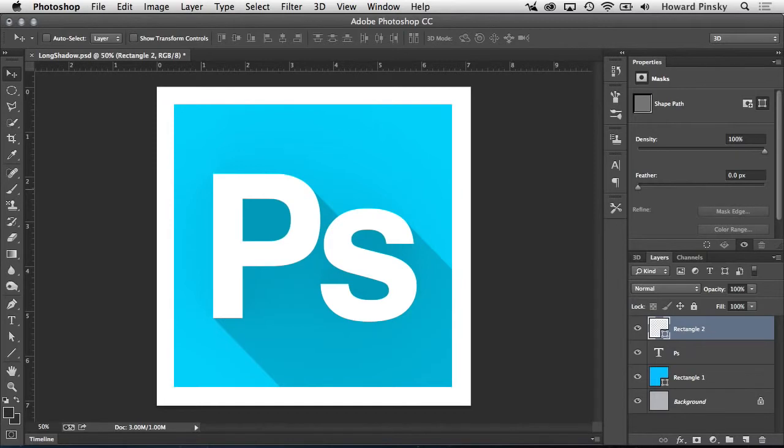Hey everyone, Howard Pinsky here with a Photoshop tutorial on how to create a long shadow for your icons. You may have seen this design trend making its way around the web, especially if you've been on Dribbble for 5 minutes or so. Personally, I think it's one of those trends that'll come and go quite quickly, but some people wanted to know how to create this effect.